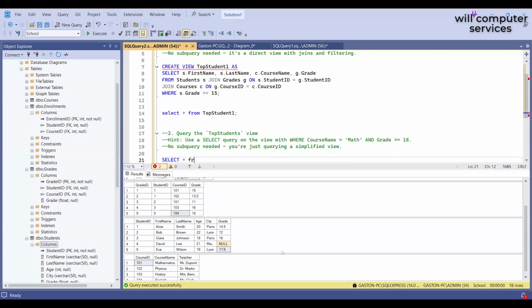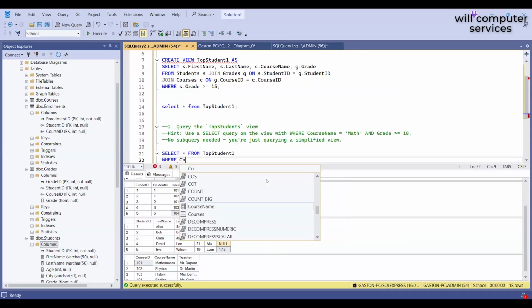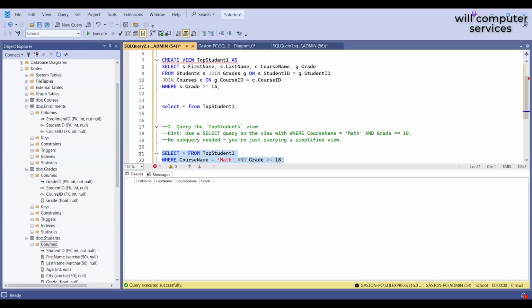from top student 1, where course name equals math and grade equals 18. We have nothing, which is right.